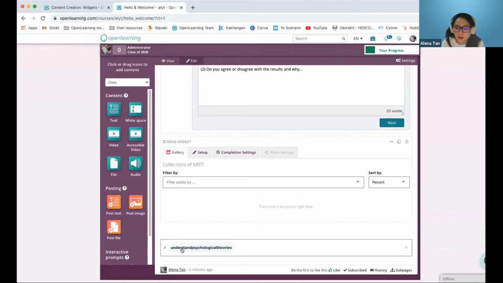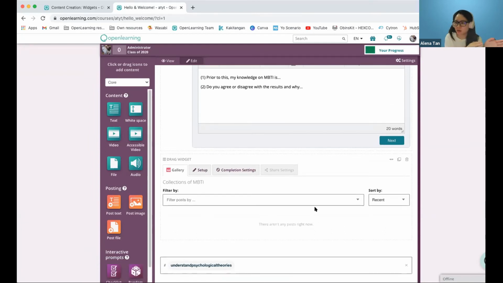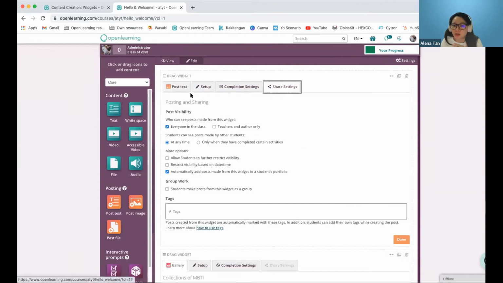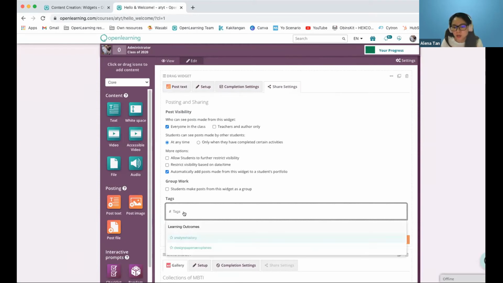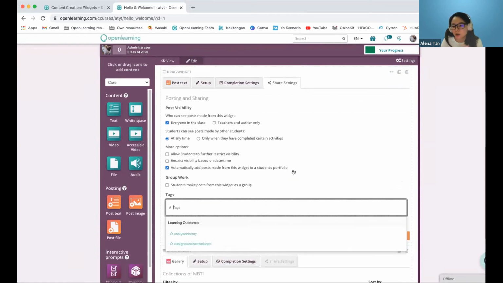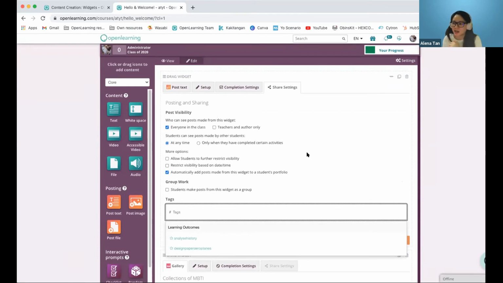When you put the tag here, it will automatically link to that learning outcome. Whatever you're doing here in the activity, if it's assessment based, you can also put the same learning outcome as what you did here, so that all your activities, your pages, are aligned to the learning outcome that you have set earlier. I hope that is clear for everyone, so that we don't get confused.